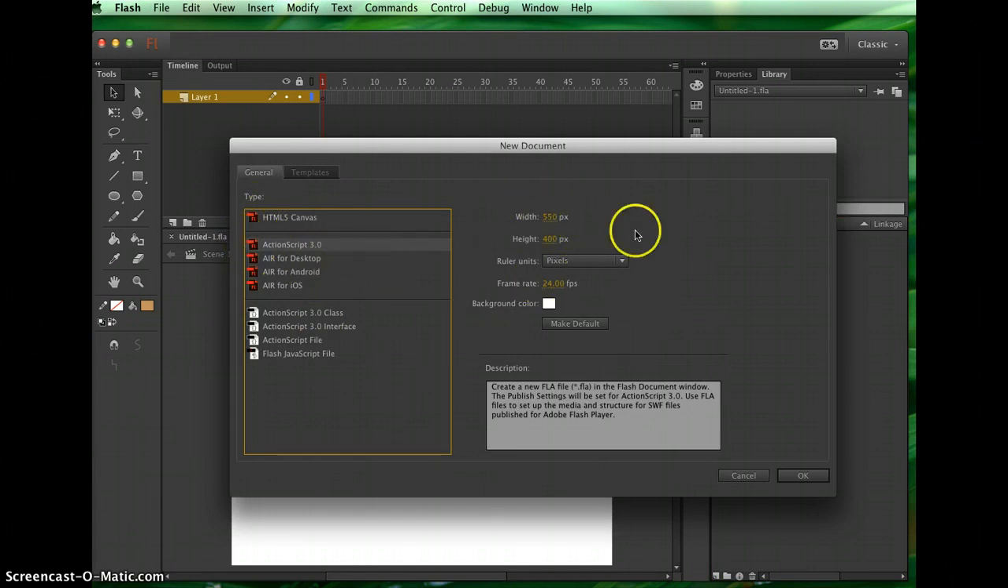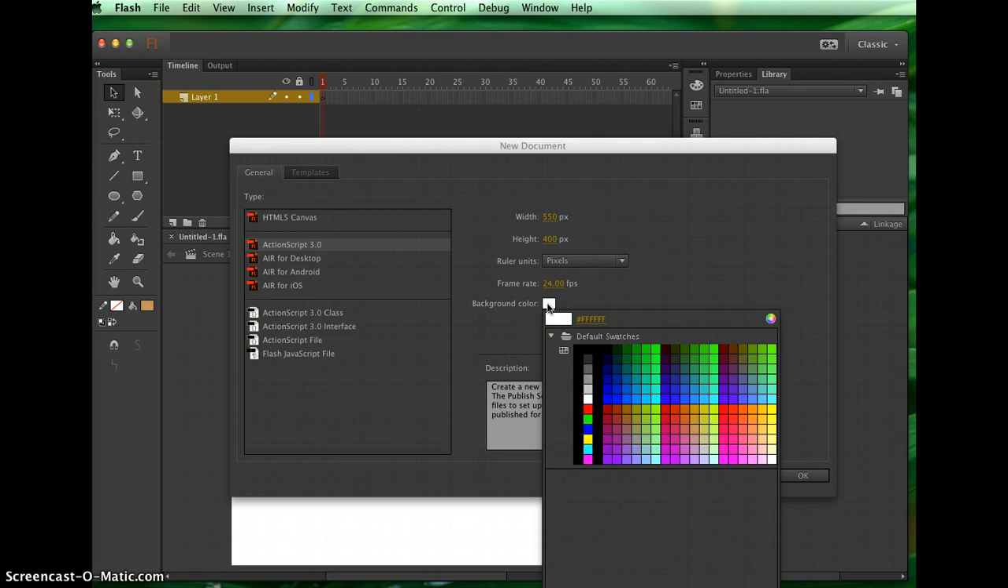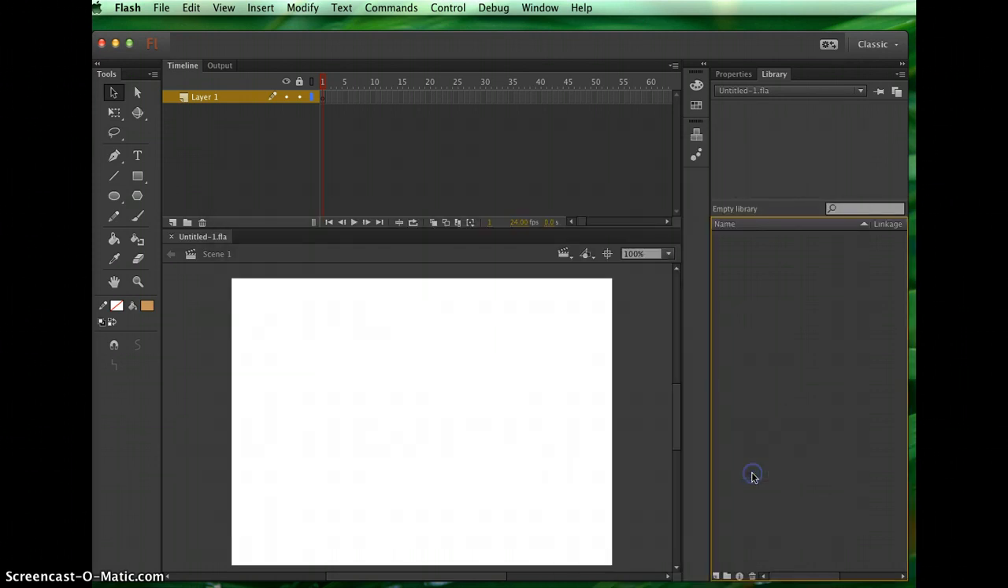Just as an aside, over here on the right, you have your width and your height. Later in the semester, I'll ask you to change file sizes. Here you have what's called your frame rate, which I mentioned in the Flash Basics video as well. You can also change your background color if you would like to. We're just going to keep this as is and deal with this simple white document.